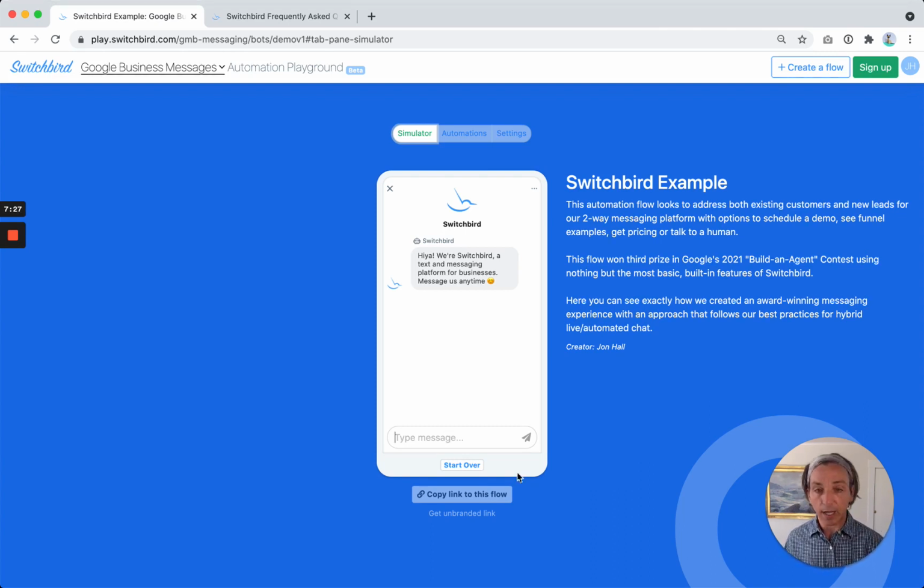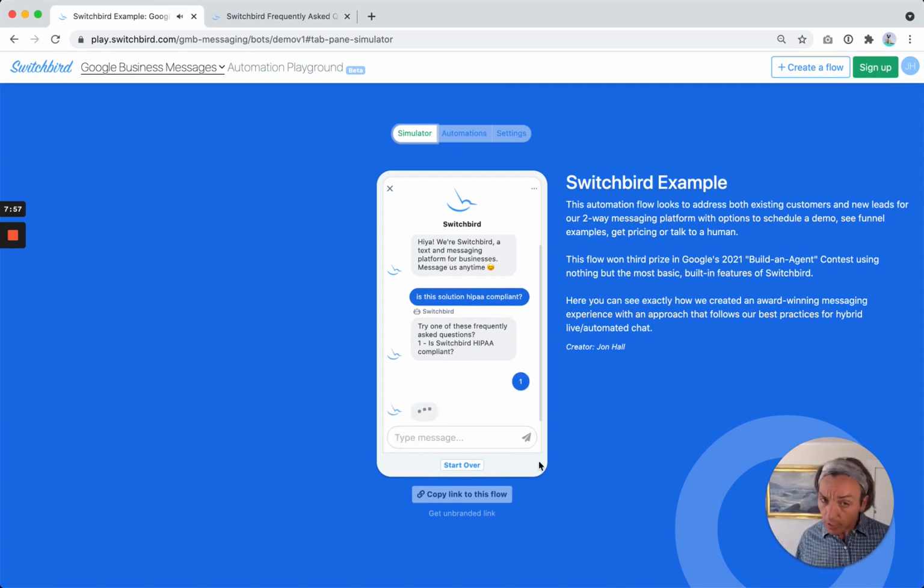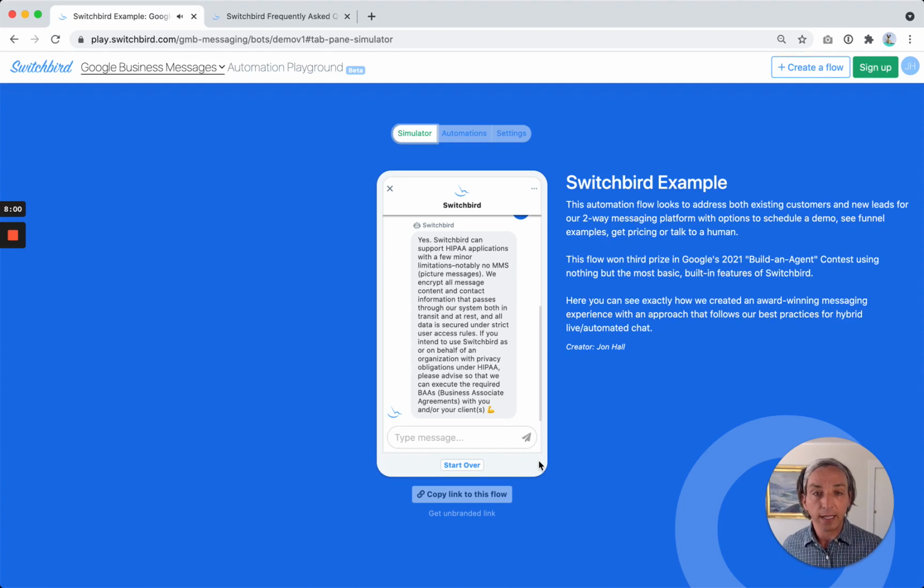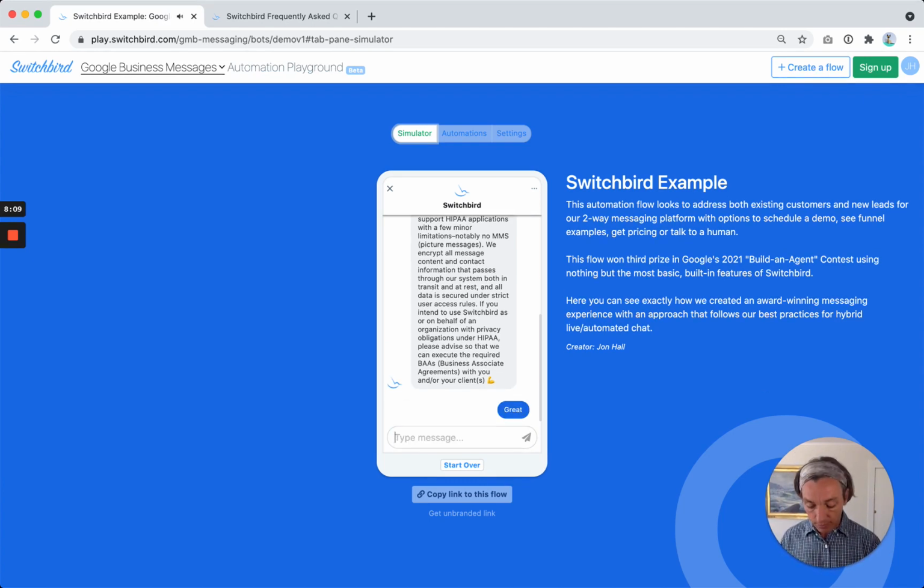You're getting right to the heart of the matter and answering their questions. So if I come in hot to this conversation on GMB and I just want to know, is this solution HIPAA compliant? Because of course I didn't actually read the FAQs. I'm just going straight to chat. Boom. It's mined. Even if this isn't an exact match, it's a close enough match to say, I'm going to present this guy with one of our frequently asked questions: is Switchbird HIPAA compliant? That's exactly what I'm looking for. I click that. I get, yes, Switchbird can support HIPAA applications. Yada yada yada.